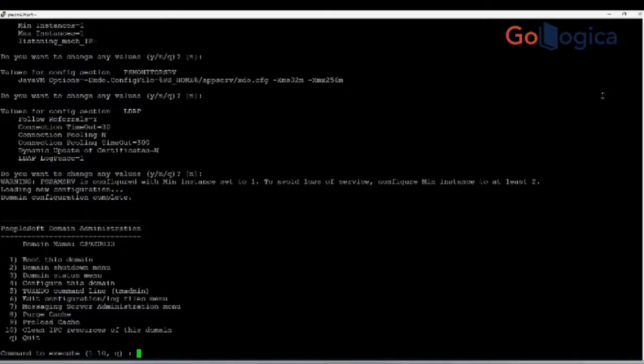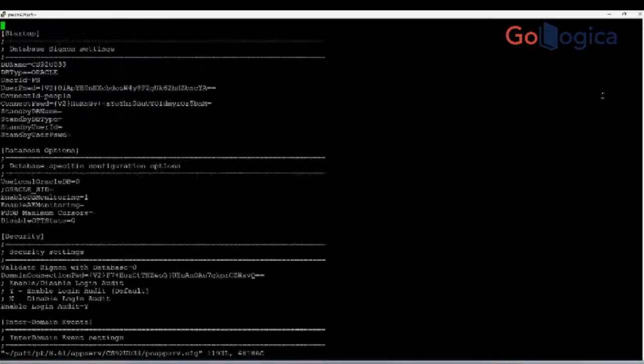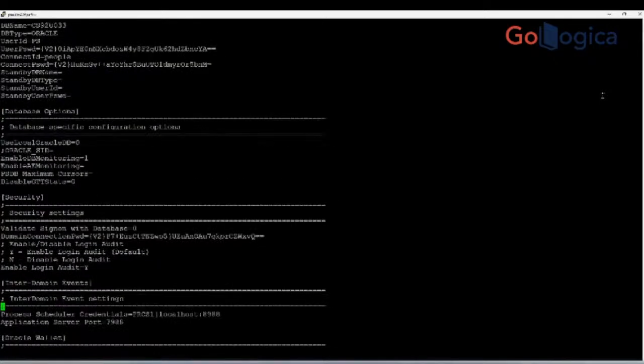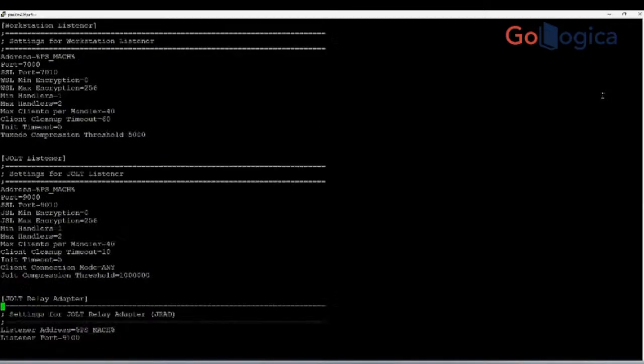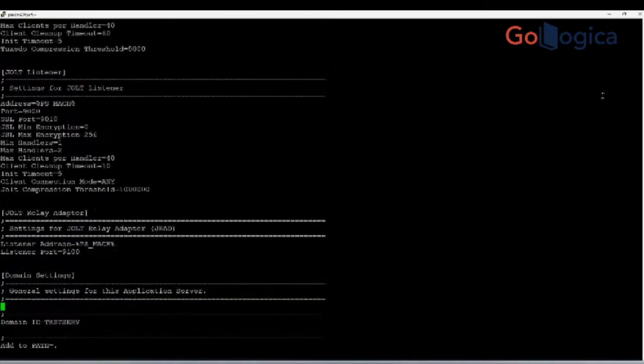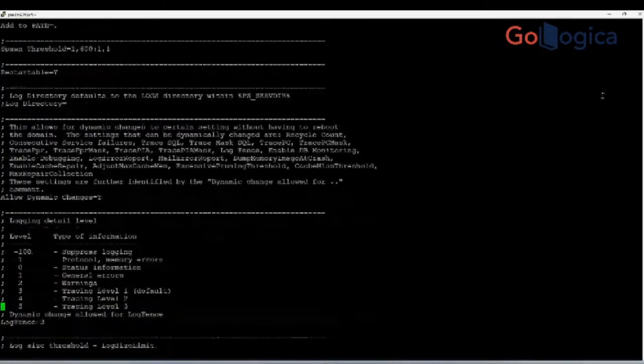From here, select the first option. This domain is the configuration. Earlier it was a different process: we used to go to the file system, but they have added a new option. This is the actual configuration file, so you can modify the values here as well.